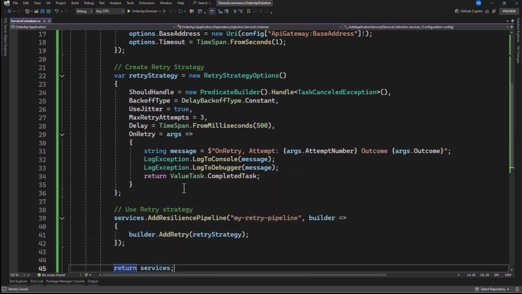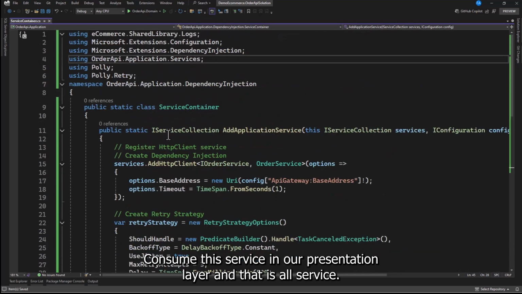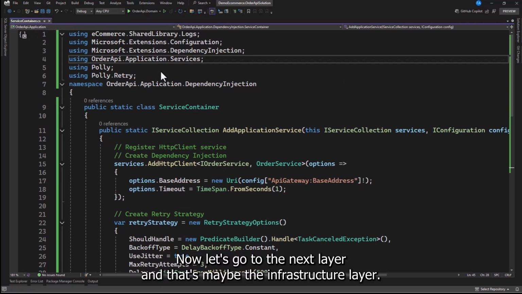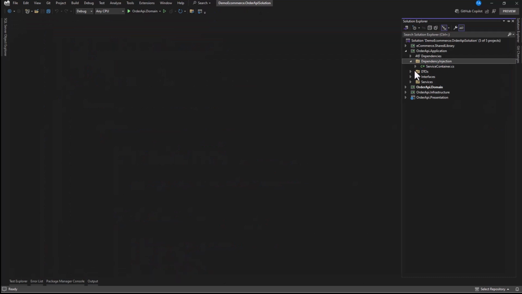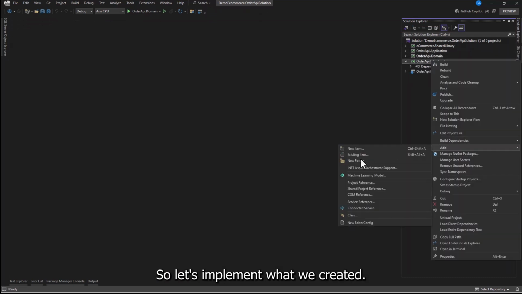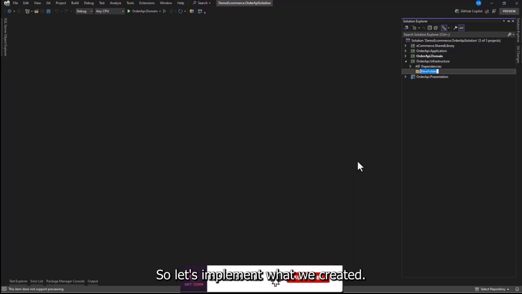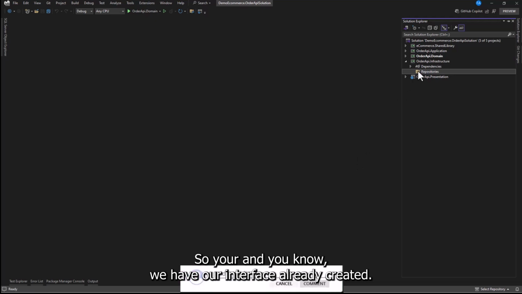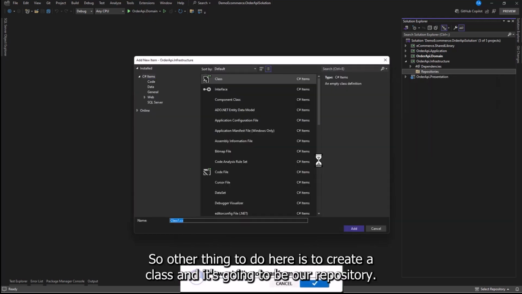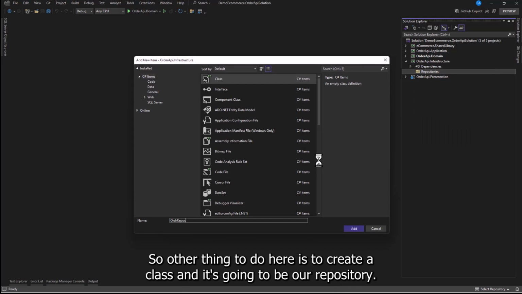Anytime that you want to use this, all that you need to do here is consume this service in our presentation layer, and that is all. Save this, and now we can say goodbye to this application layer. Now let's go to the next layer, and that's going to be the infrastructure layer. Let's go ahead and create a repository. So let's implement what we created. So repositories, and we have an interface already created. So all that you need to do here is to create a class. Now there's going to be another repository.